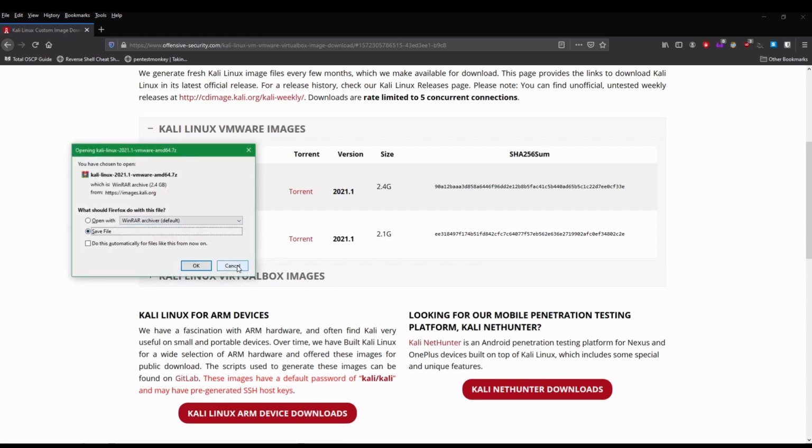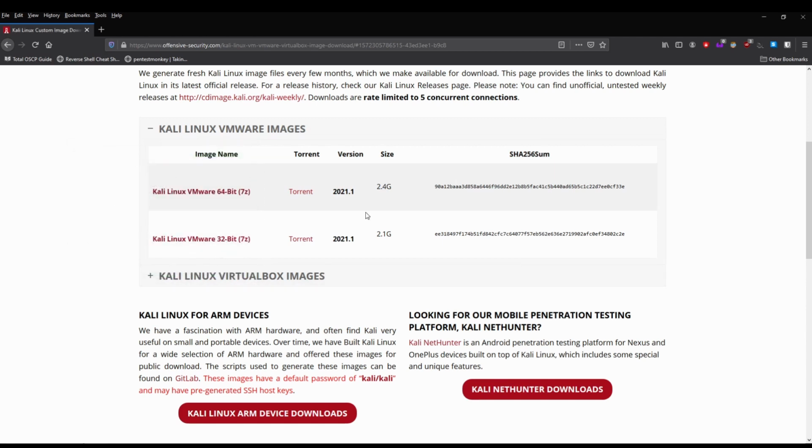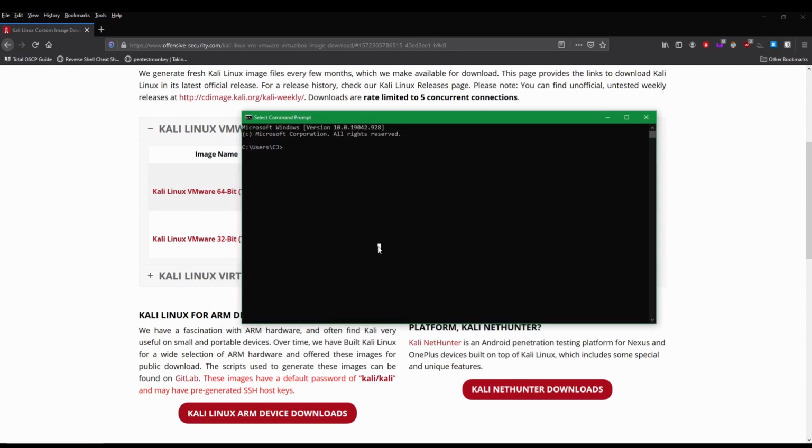I've already got this downloaded, but you'll click save and that will be saved to your default directory. Next we'll look at the file checksum. The checksum is basically a small piece of data derived from a larger piece of data, and allows us to know that the transmission of that data has occurred without any alterations or errors.